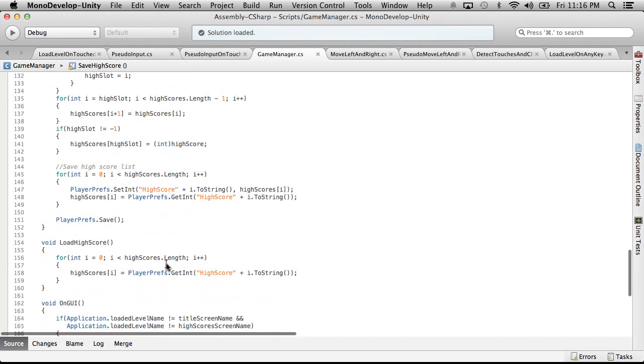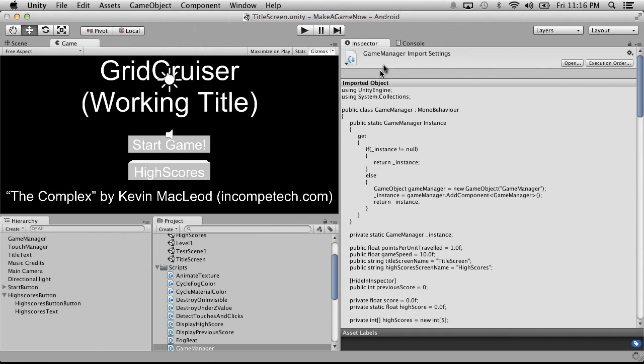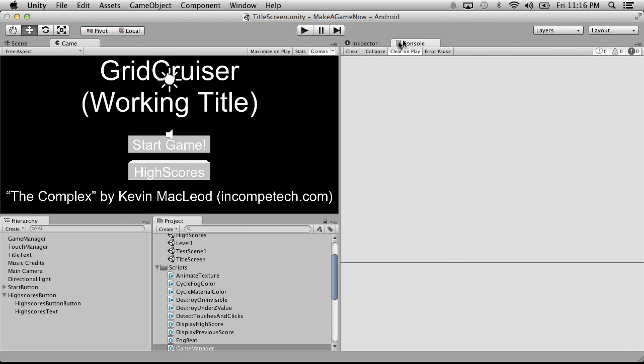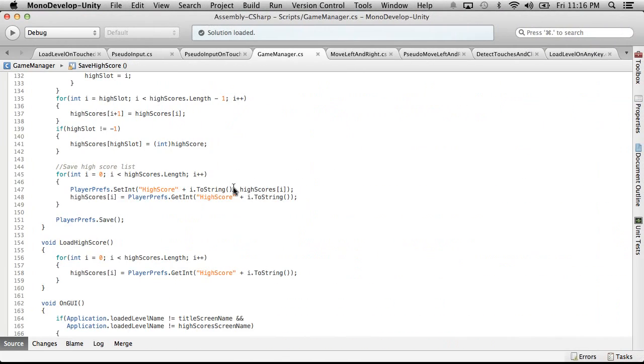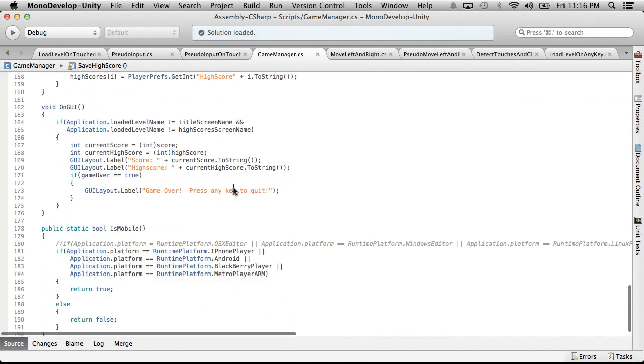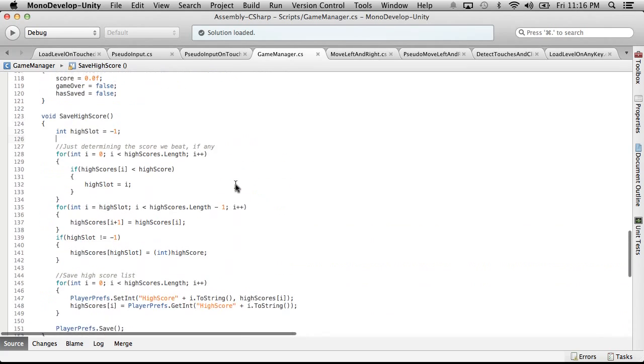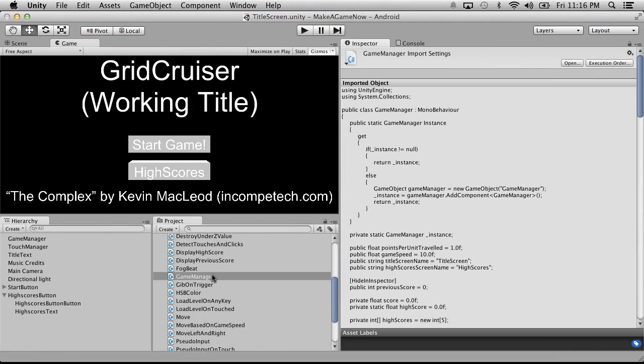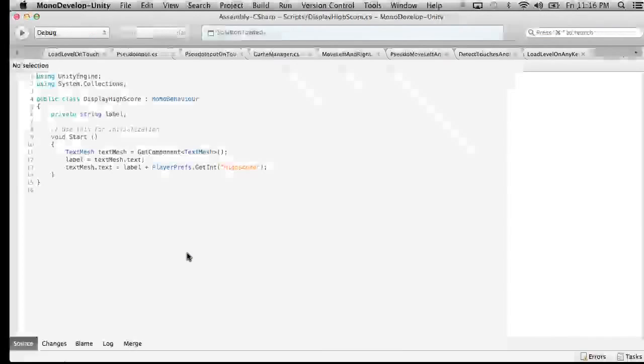We're going to need some way to see this, though. So, first of all, I'm going to see if there are any errors so far. Nope, no errors. So at least the code is sound. It might not make any sense, but the code's sound. And we're going to create some display high score stuff. Actually, we're going to change our existing display high score.